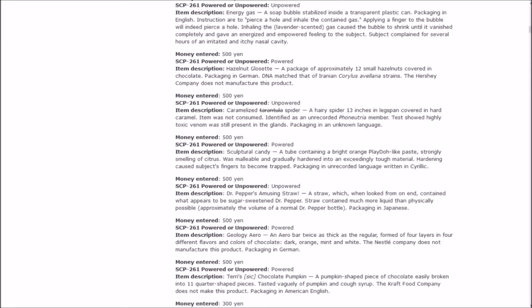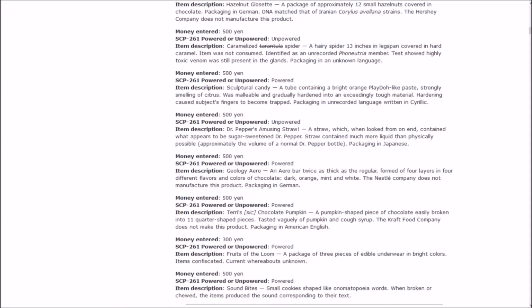Armed spiders. 500 yen while on, sculptural candy. A tube containing a bright orange Play-Doh-like paste strongly smelling of citrus. Was malleable and gradually hardened into an exceedingly tough material. Hardening caused subject's fingers to become trapped. Packaging in unrecorded language written in Cyrillic.